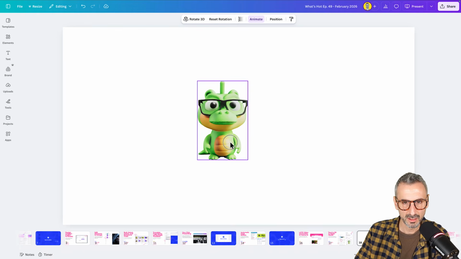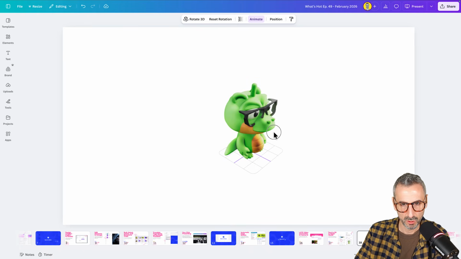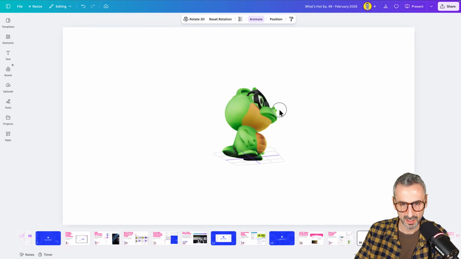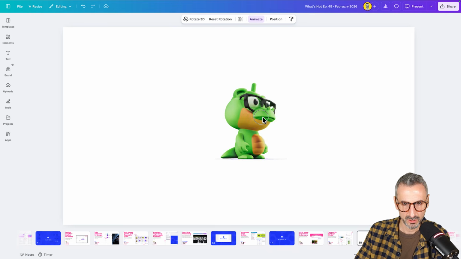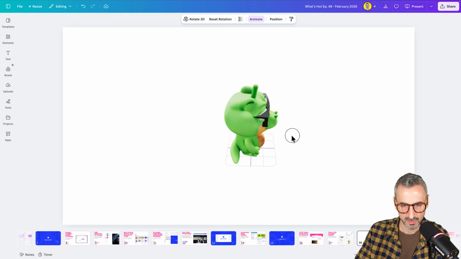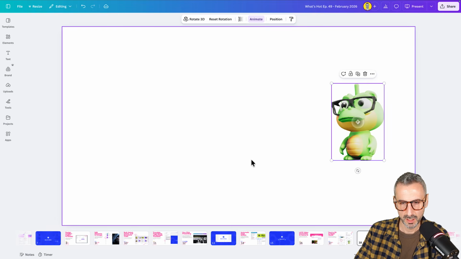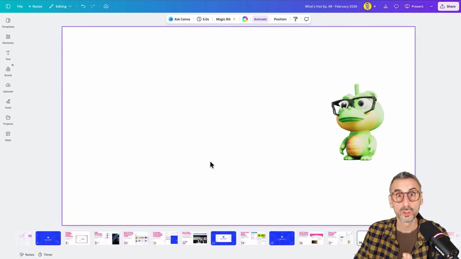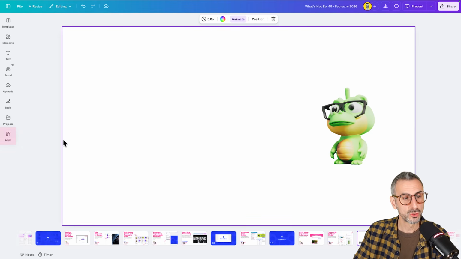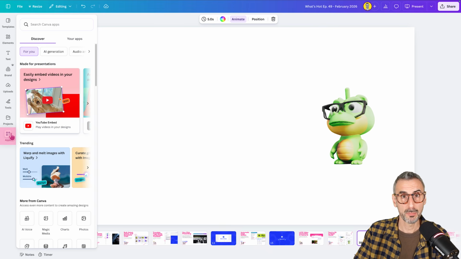And this is the little guy I generated, a cute crocodile with glasses. Okay, so I can rotate my character around and I should see the different angles, the texture is pretty cool. I'm going to move him over there and show you how you can generate these 3D elements yourself. This is a free or freemium feature. I think you should be able to generate some of these 3D elements for free. To do it, you will need to go to your apps. This comes from the app Magic Media.